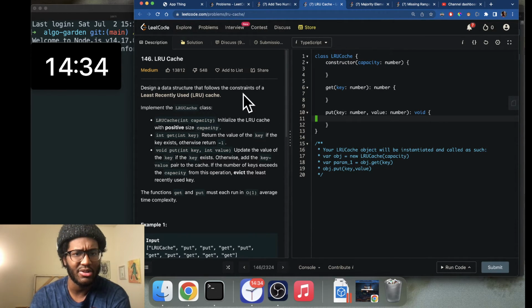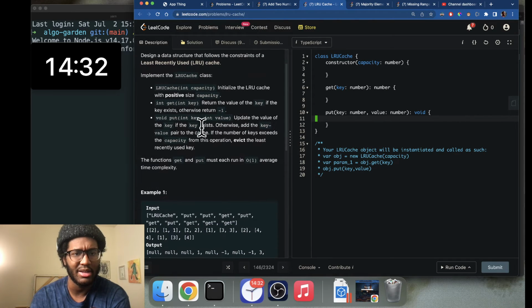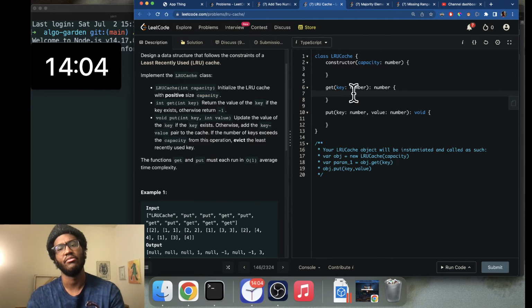Design a data structure that follows the constraints of the least recently used cache. Implement the LRU cache class. LRU cache capacity, initialize the LRU cache with positive size capacity. Int get int key, return the value of the key if the key exists, otherwise return -1.